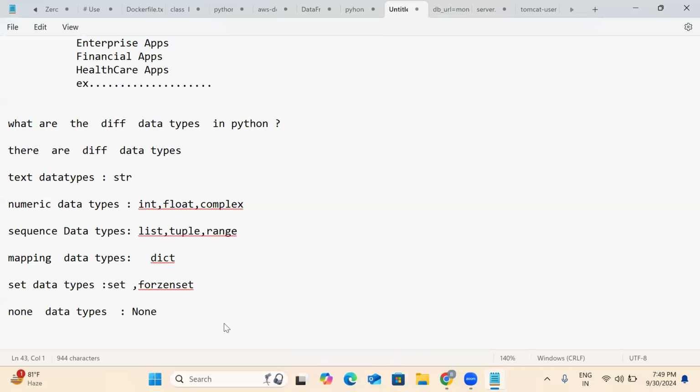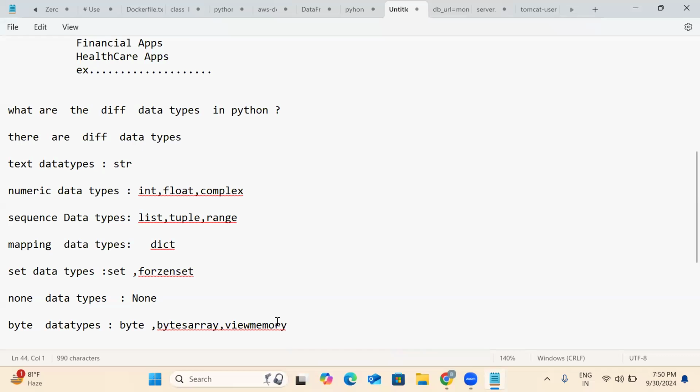Then the bytes data type here. We are going to store the byte code. How many types are there? There are three types here: bytes, bytearray, and memoryview. These are the bytes data types.